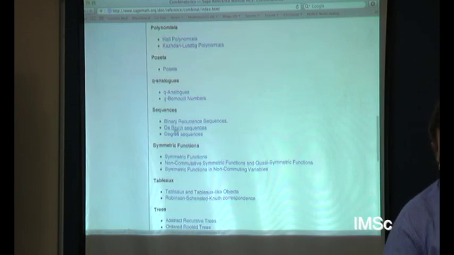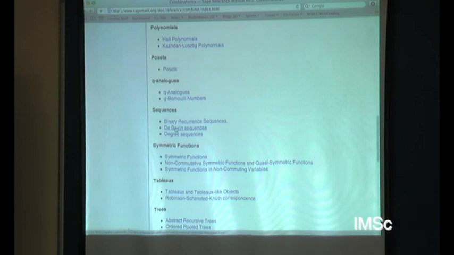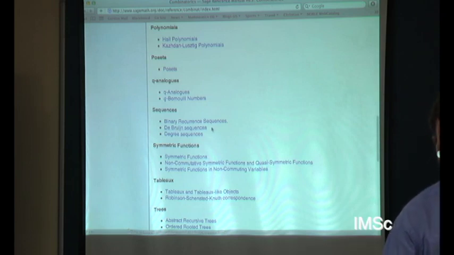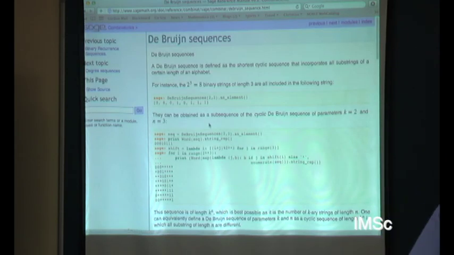So the thing that I didn't know about, and this is part of your homework, to look at this and find stuff you didn't know about, is these things, De Bruijn sequences. I think it's De Bruijn because it's Dutch. I did not know what these were. I'd never heard of them. When I was preparing the tutorial, I'm like, okay, I'm going to do this.